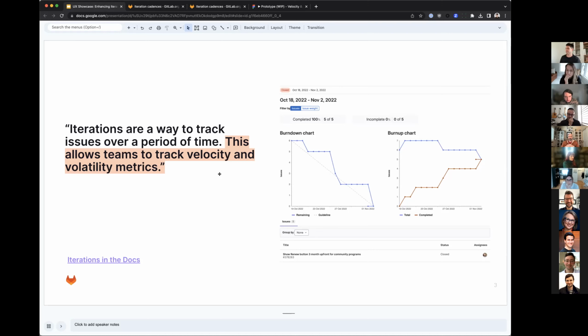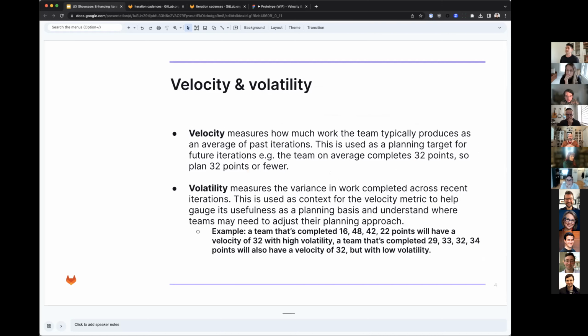And when we talk about velocity and volatility, what does this actually mean? There's too many words here, but in short, velocity is a way to look at, based on the past however many iterations, what you should expect to complete. This is generally working on weight or story points, or whatever the team calls it. Let's say over the last 5 iterations, you've typically, on average, completed 32 points. Teams can then use that as a sort of upper bound for how many points they should plan for the next iteration. Generally, if you complete 32, you should be able to complete 30 or maybe 32 as a goal.